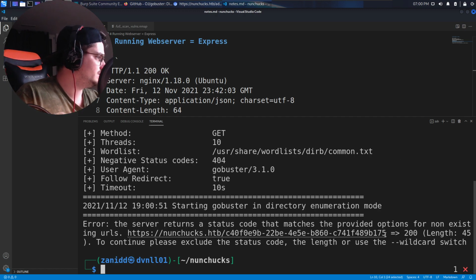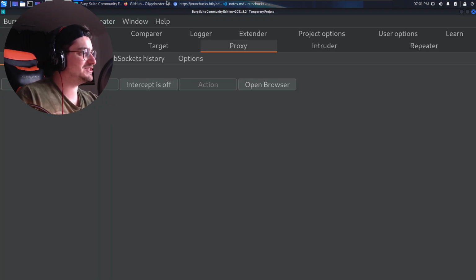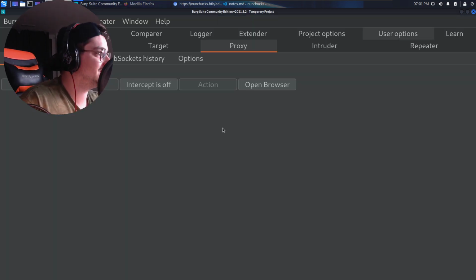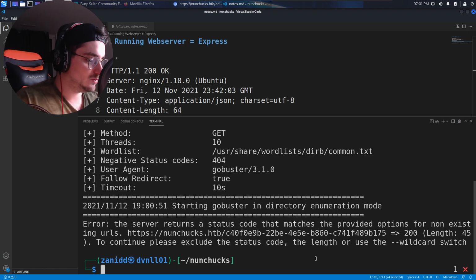Huh? What? Okay, this matches with something? How does that match with something? What the hell is happening? This page doesn't exist. Ah, okay. So we need a way to continue. Please exclude the status code, the length, or use the wildcard switch.